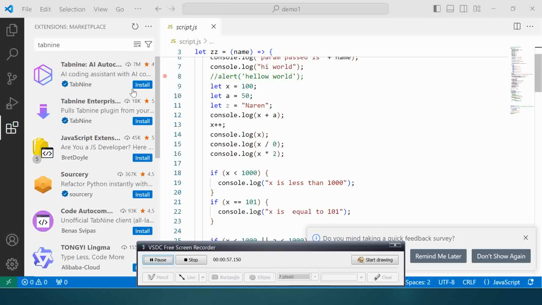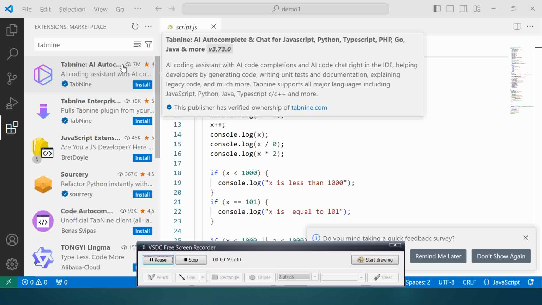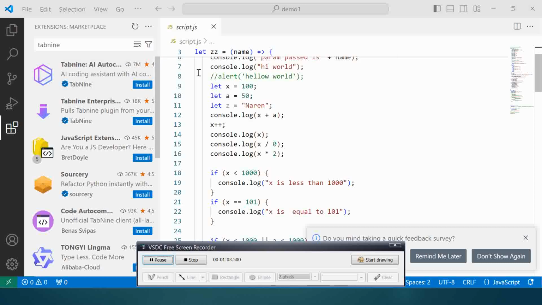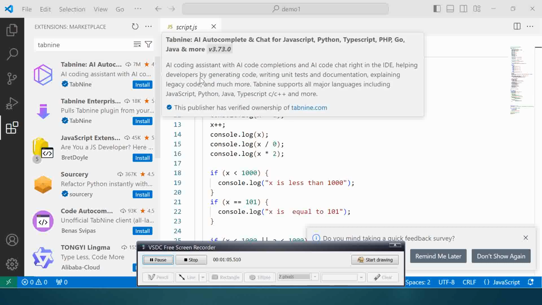At the top you see Tabnine AI autocomplete and chat for JavaScript, Python, TypeScript, Go, Java, and more. This is what it basically does. It's a brilliant AI coding assistant with AI code completion. This helps you, if you're a beginner or even experienced, to write faster code and avoid syntax errors. It will do some autocomplete for you, which is absolutely great. So let's take a look. Let's first install it.